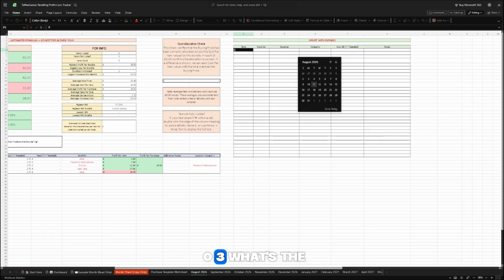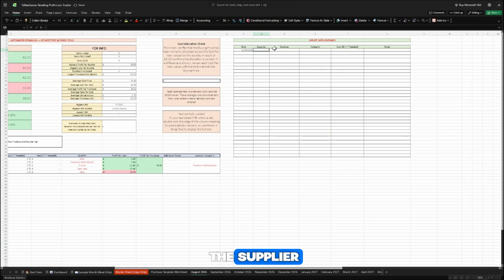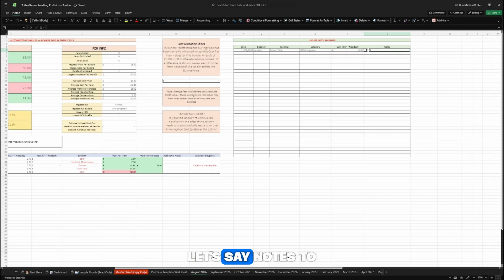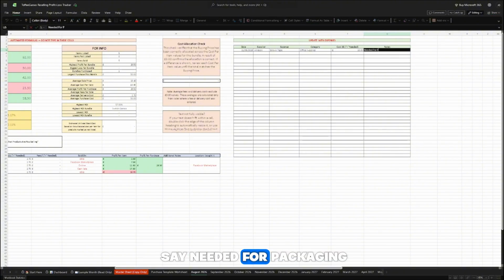We're going to go to 03. What's the date today? I don't even know what the date today is. 08/26. And the supplier, anyone can be the supplier. So let's just say Amazon is the supplier. The expense itself, let's just say we purchase some brown tape. There'll be a category right here with a drop down. What you're going to do is go through all these drop downs and find out which one it relates to. For me, it's office supplies, brown tape, cost needed. Make sure you do a minus in this, guys. So minus £10, let's say. Notes, just say needed for packaging.